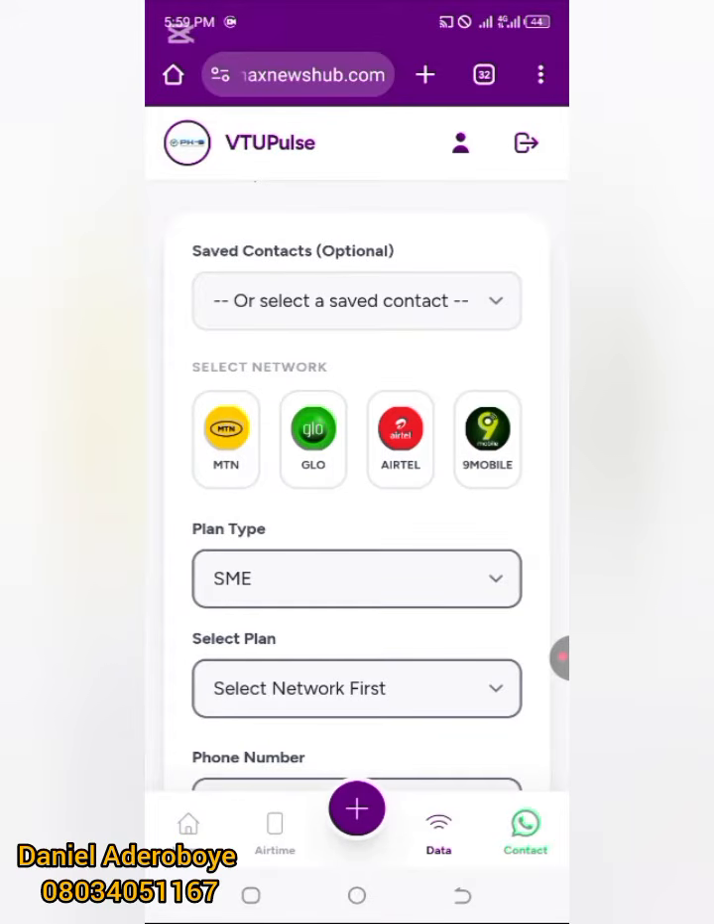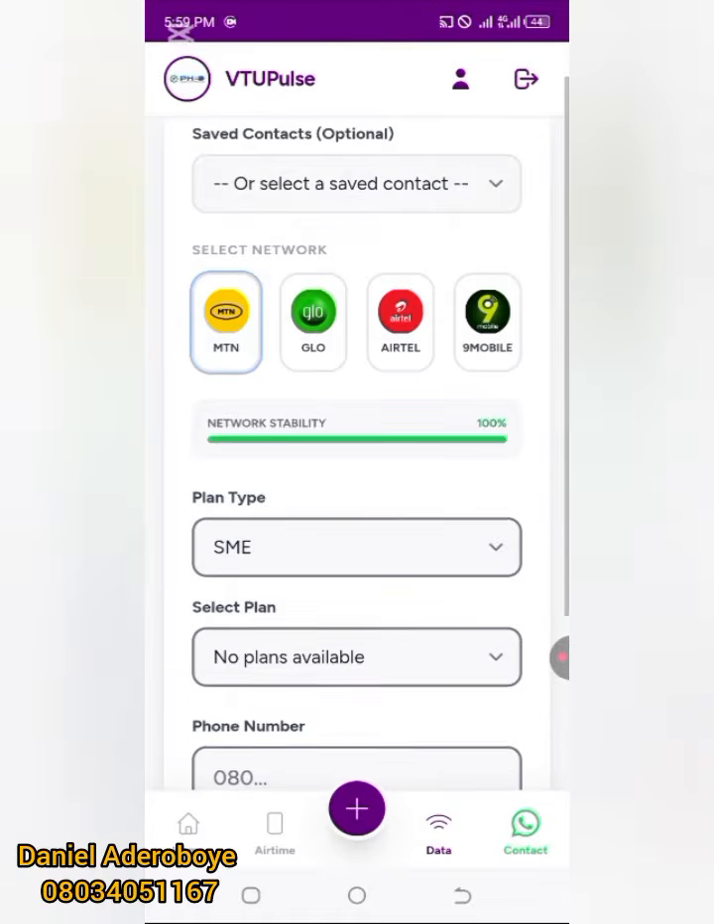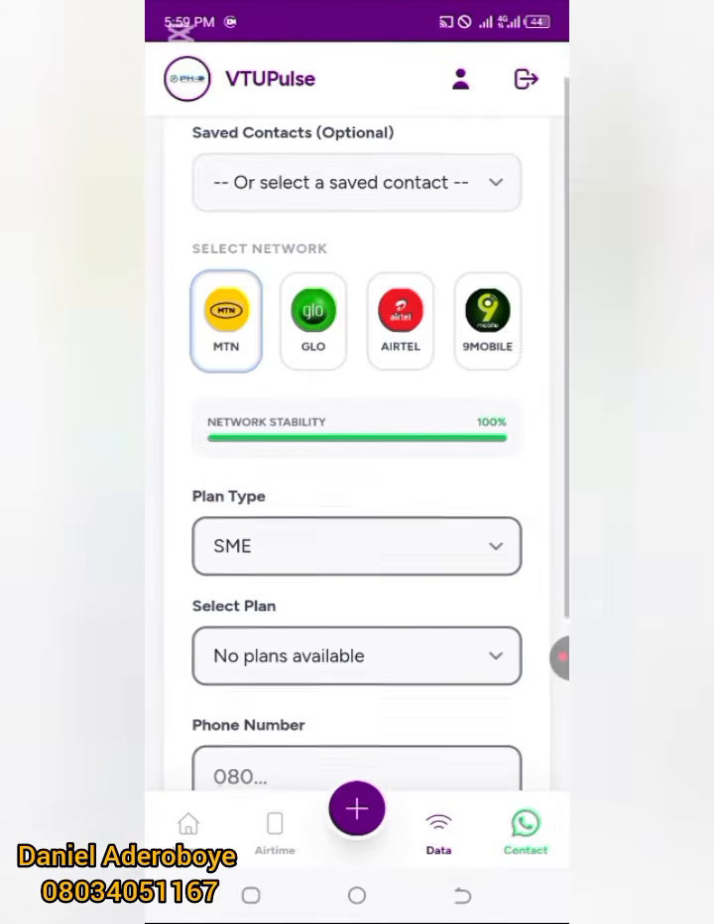So it's still almost the same way. When I click on MTN, it's going to tell you the network stability of MTN at that particular time. So if it's stable or it's not, your user is going to know. All this you can set at your side. I will show you in a little while.